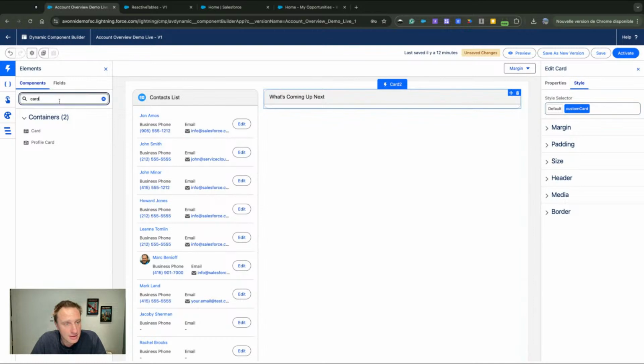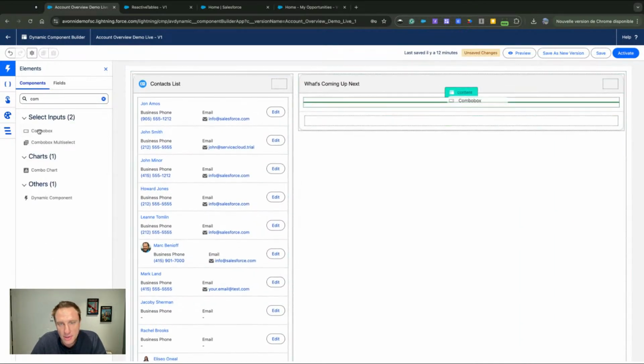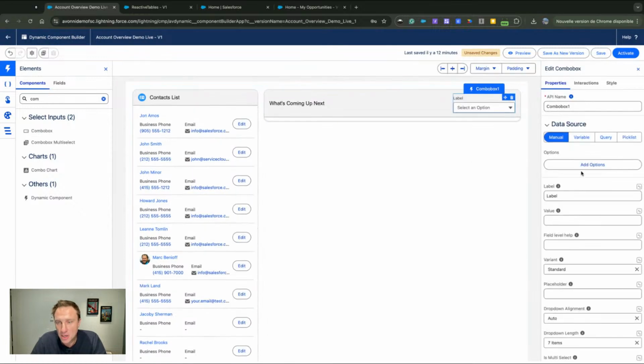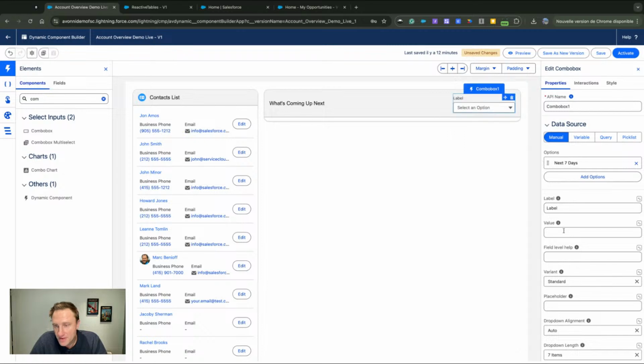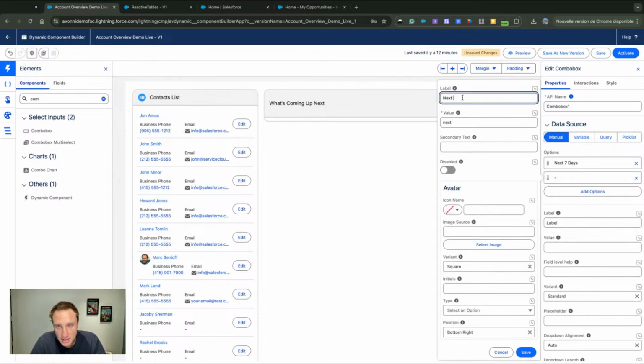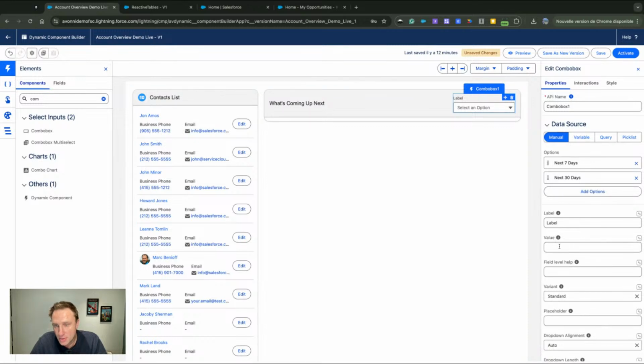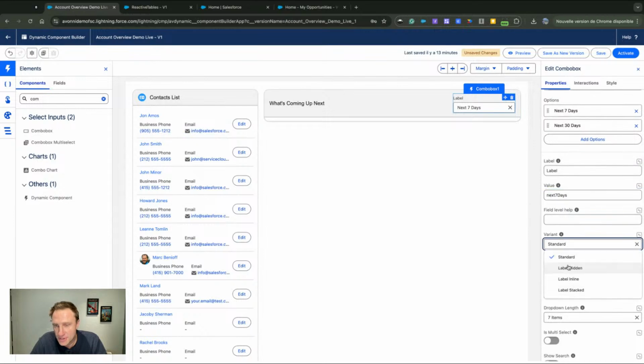So next, let's say I'd like to drag a combo box. But I will not drag the combo box into the content, but more like here at the top of the card on the right side. And this combo box will be a menu of manual items that will say, okay, show me what's coming next in the next 7 days. I will copy this value and then next 30 days. Okay, the default value when this component is loaded will be the next 7 days value. Then variant, just hide the label.